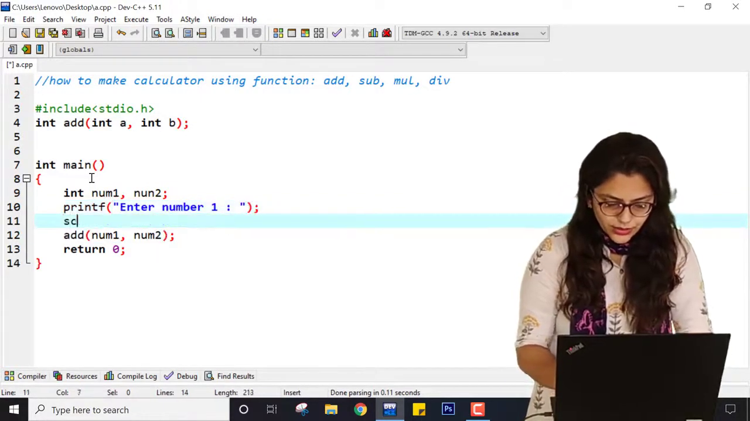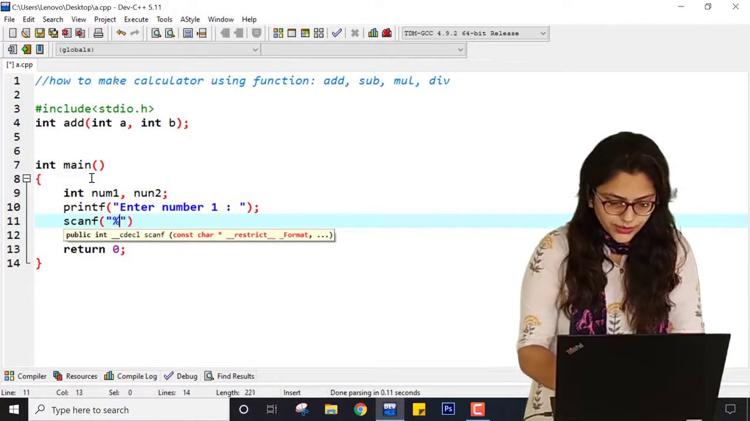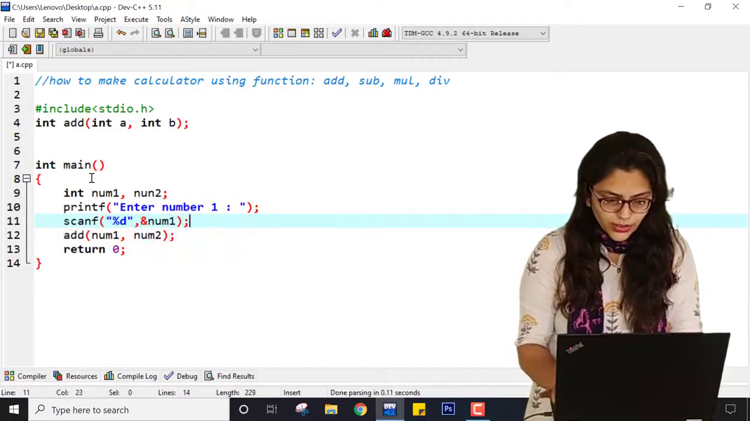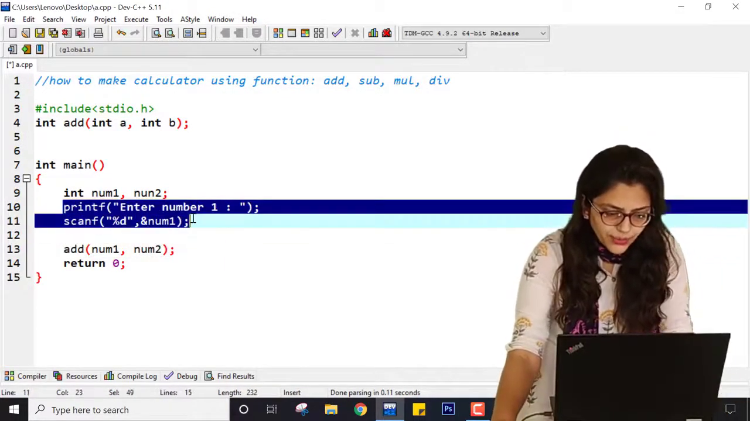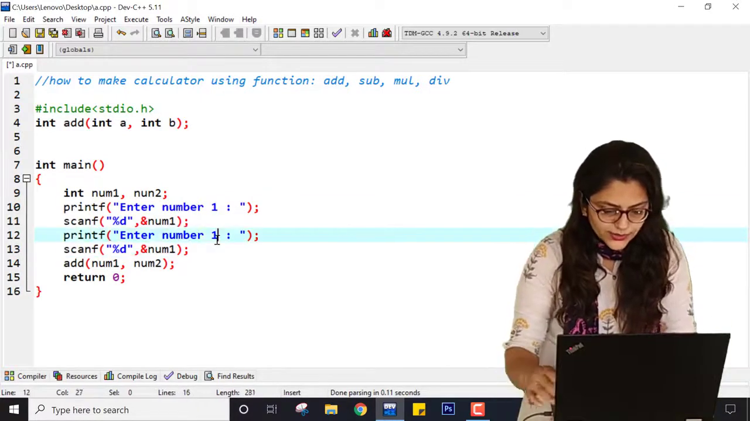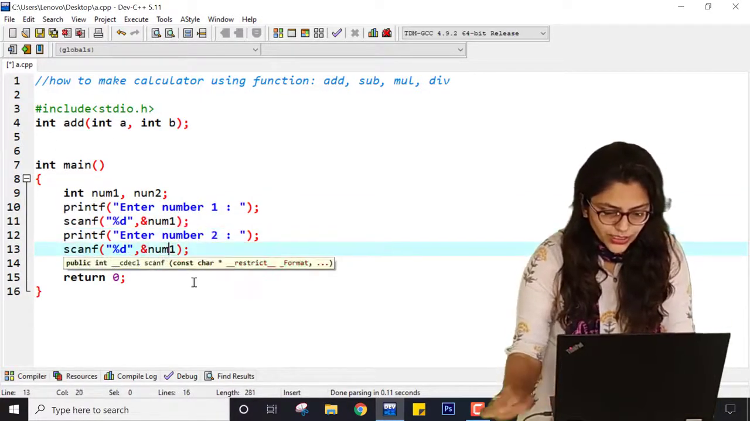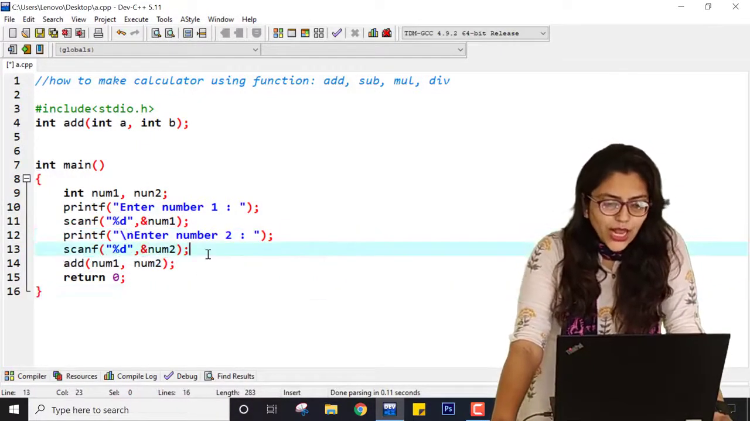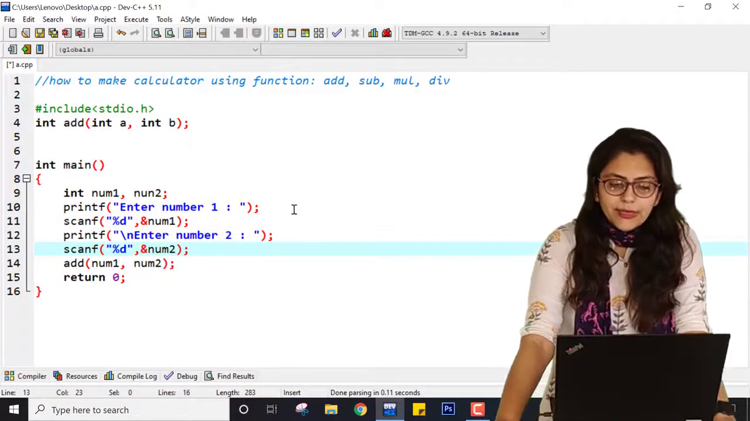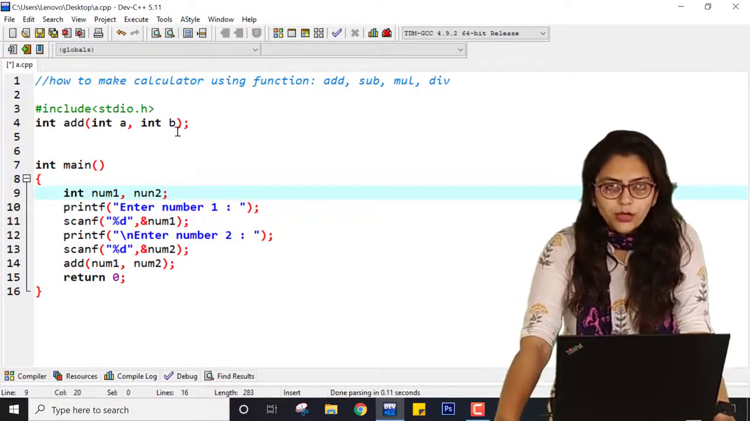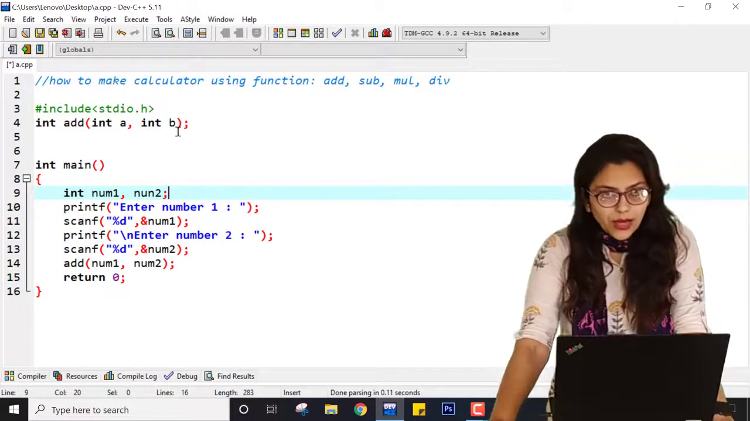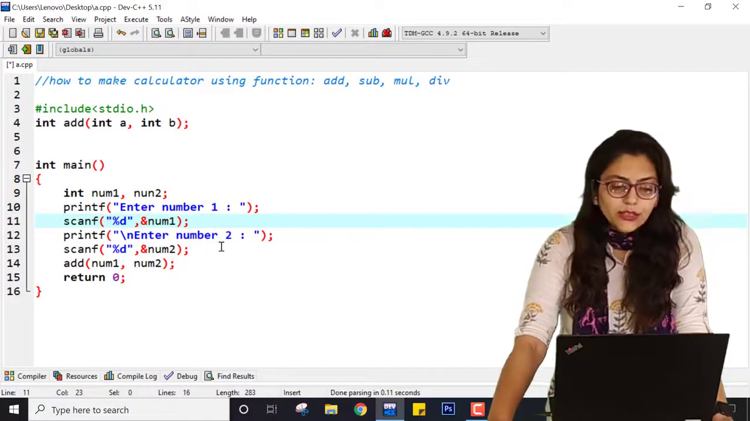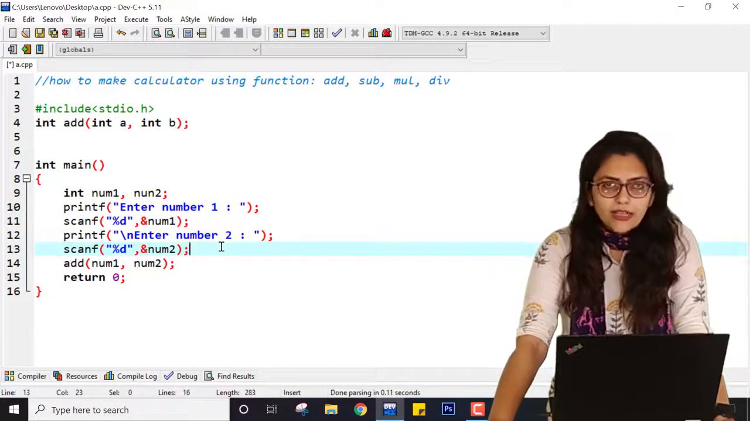and here scanf, %d. Why %d? Because num1 and num2 are integers. Here num1. Then let me just copy this and paste it over here as num2, and here also it will be num2, and here it will be ampersand. Right. Now what is happening? First of all, num1 and num2 are created inside memory, having garbage values. At this point, num1 has some user-defined value but num2 has a garbage value. At this point, num2 and num1 both have user-defined values.